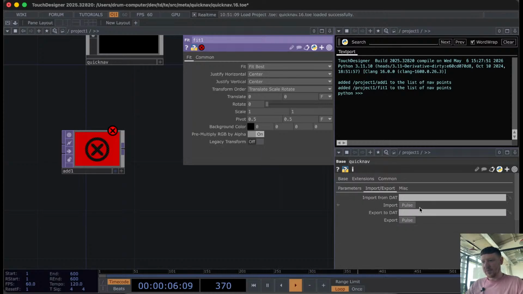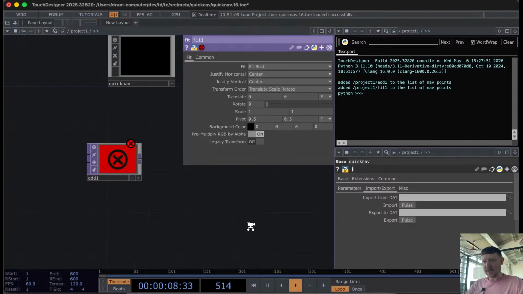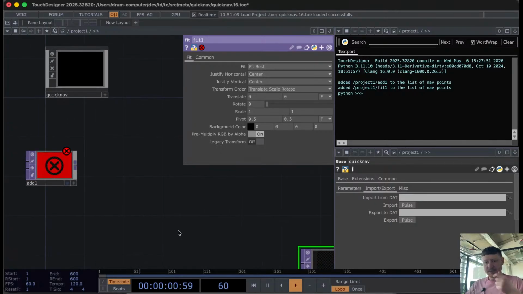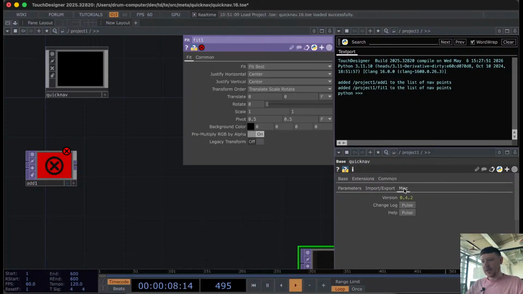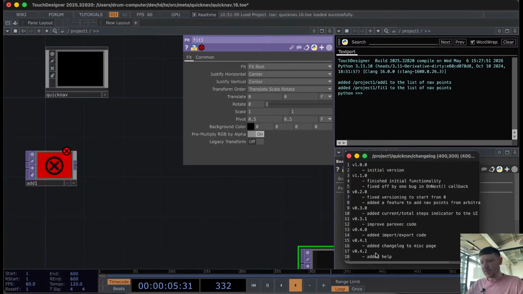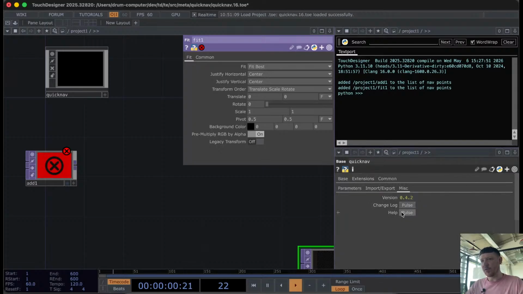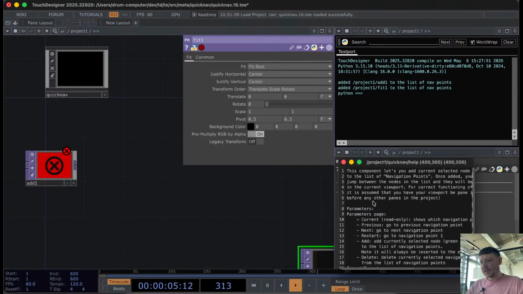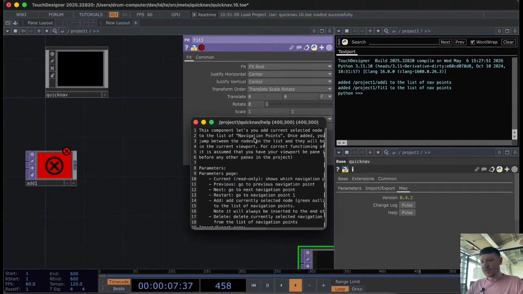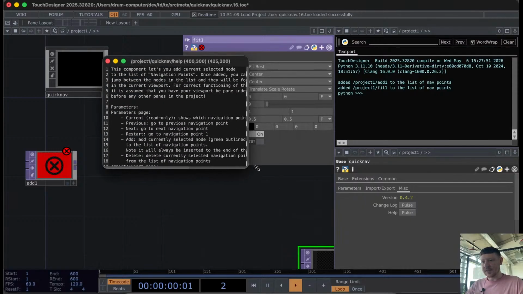Then I added import and export, which is nice, so you can feed it a table and it will restore the list from it. And then I added two things here: a changelog, that shows you what happened on each iteration of the version. I'm not sure if it's really needed for such a small component, but it's still a good practice to have. And then I added a small help file that just opens a viewer of the text that is inside.